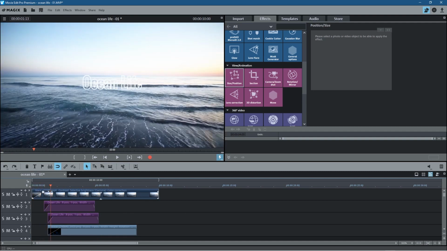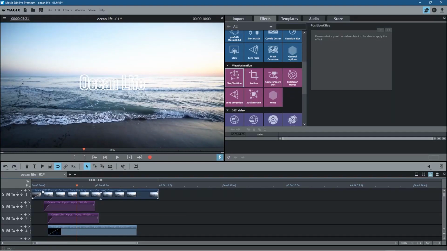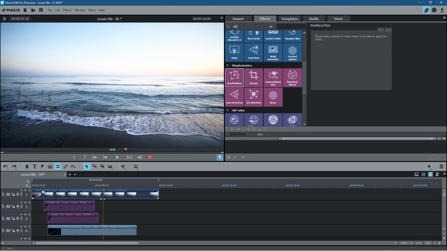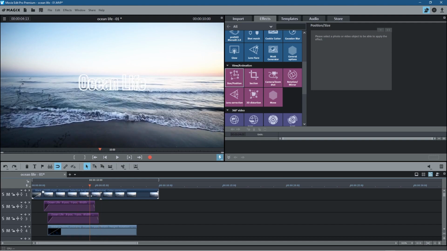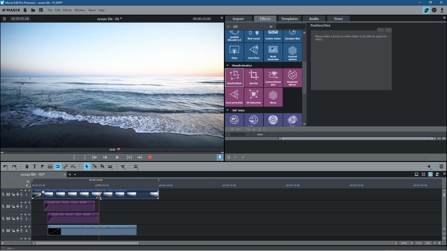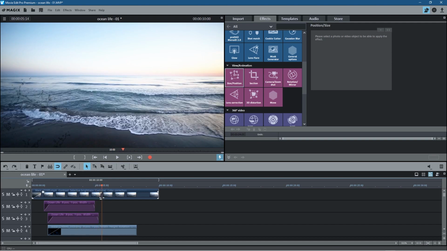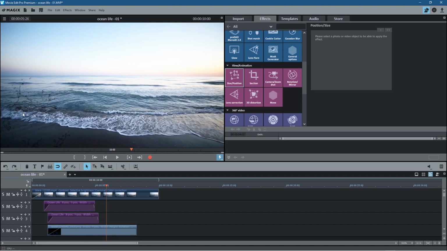So we've pretty much sequenced the beginning part. We're going to add audio more towards the end of this project, but I want to do some cutting here. So this is roughly where the ocean text fades out, and we're going to fade out our little graphic in the corner here.